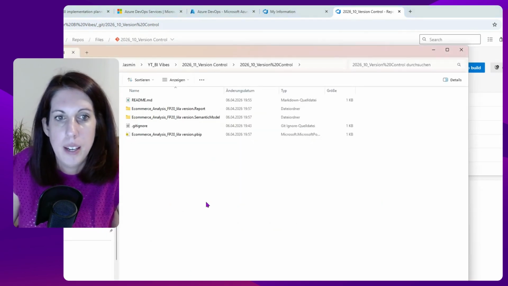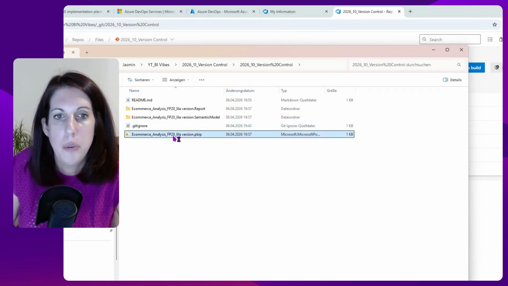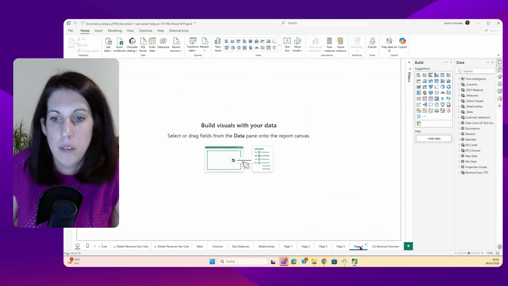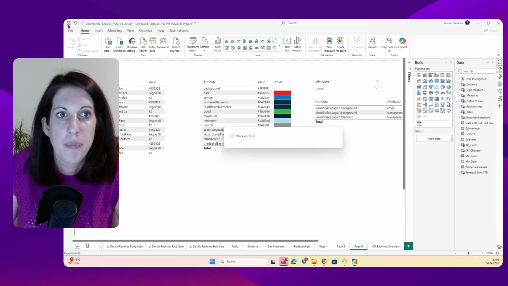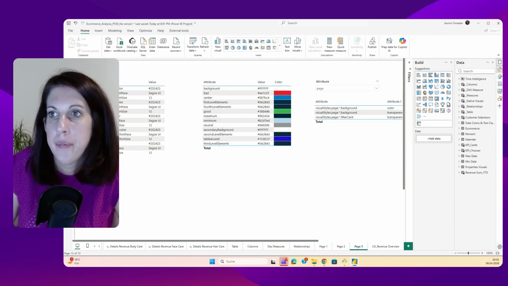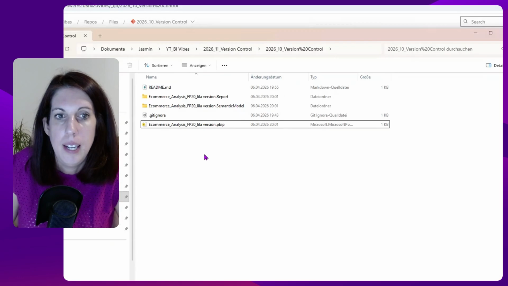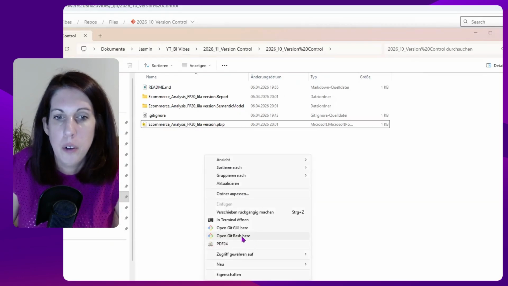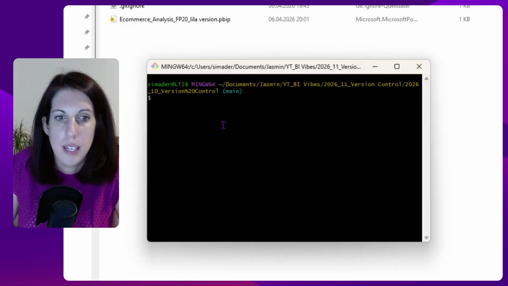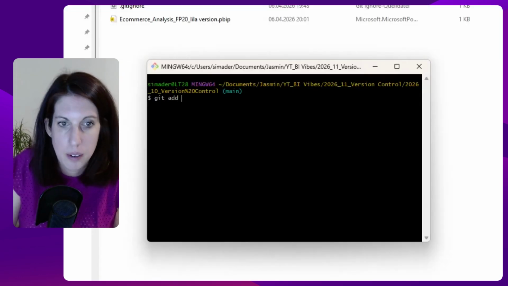And the great thing now is if I want to change something, I will just reopen that file. I can show you that. Then I can, let's say, delete these pages because we do not need them. Then I can save that again. It's still a PBIP. I will save that, and then I will go back with the right click, more options, open Git Bash again, and say again git add. So I'm telling it, please prepare that for committing.